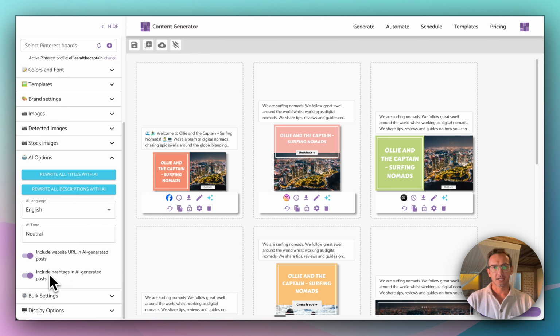So you'll see here, you can ask whether to include hashtags or not, and set whether you want to include the URL in the AI generated posts. If you do that, the URL of this post will be appended to the end of the post text when posting it to social media. This is so people can follow the link to your website, and of course you can get that traffic to your website. Of course you don't want to do this every time, and you can do it in bulk by rewriting all descriptions or rewriting all titles with AI, and that'll do it for every single post.